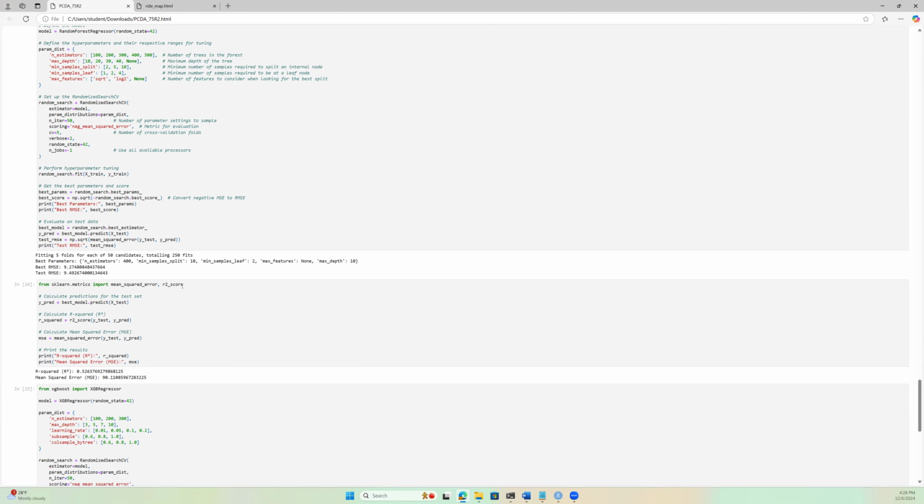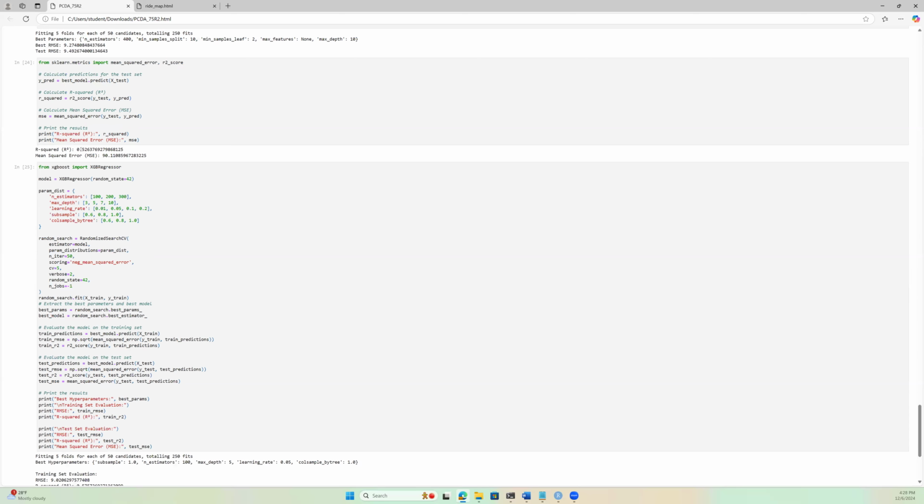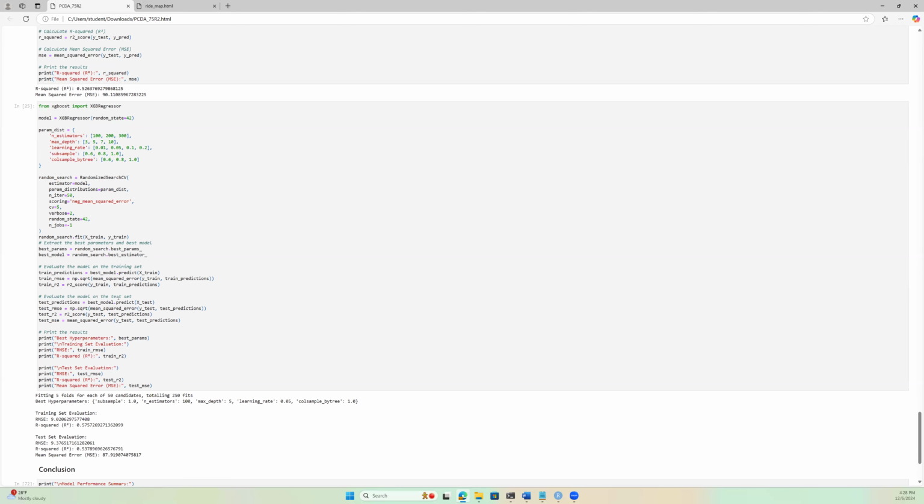For XGBoost, we created a parameter grid covering learning rate, max depth, subsampling, and tree features. Randomized search CV performed 50 iterations to identify the best configuration. The evaluation metric remained RMSE as it penalizes large errors effectively.